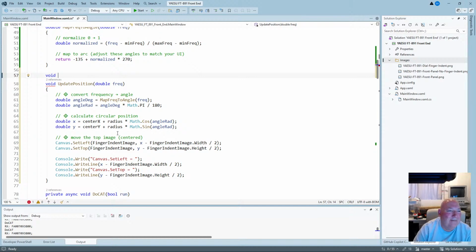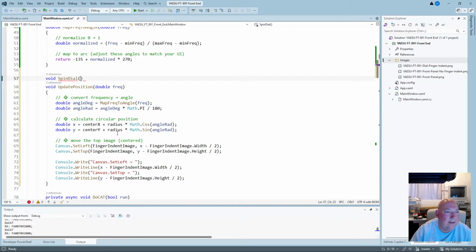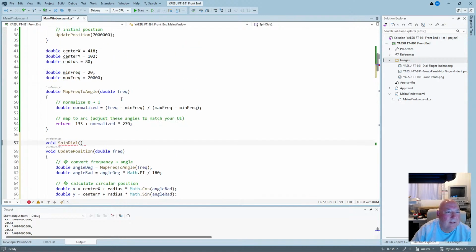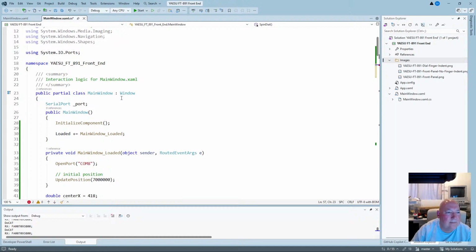Right, so spin dial. Spin dial, and then you've got clockwise or whatever. So let's bring in. Oh, have I got no references on this one? No, I haven't got a struct. Let's make some struct. Yeah, we need some structs, so let's get some structs on the go.